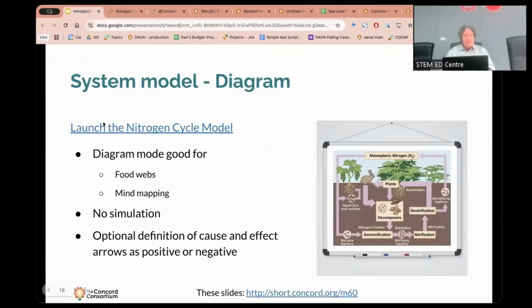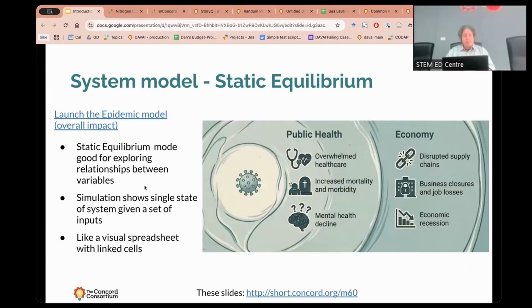All right, let's go back and let's look at another example. So we all remember the past epidemic.